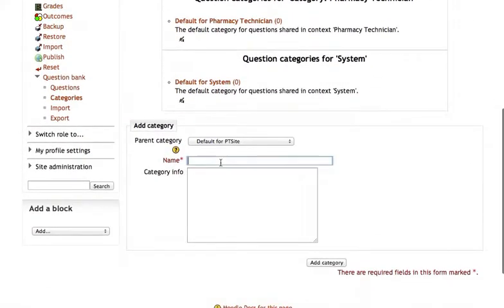Enter a name for your questions. This will help you keep your question bank organized. It's better to enter a topic or theme rather than something like Test 1 or Quiz 2. You should create multiple categories to keep your questions well organized.